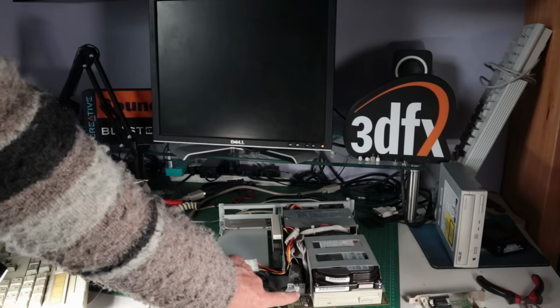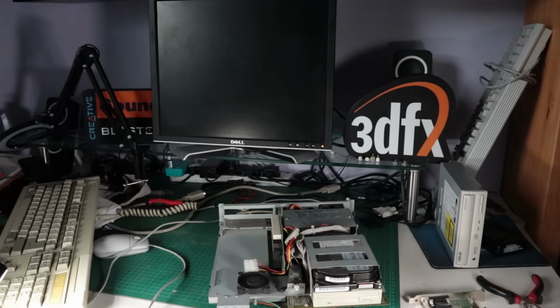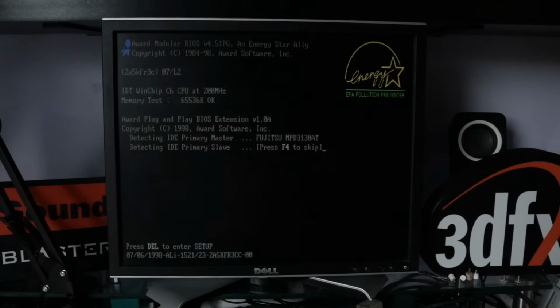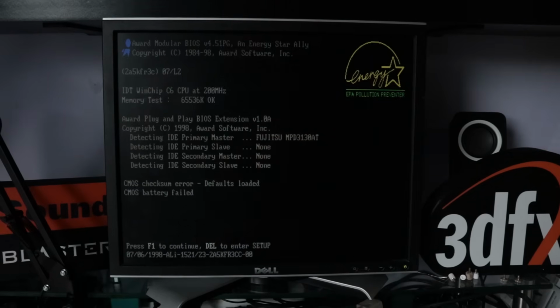So it's probably been a good while since I've actually turned this machine on. Better just check that it works. Sounds promising. It's posting. And yeah, that's cool. CMOS battery failed, so we just skip by that.